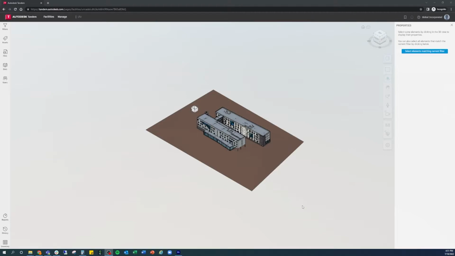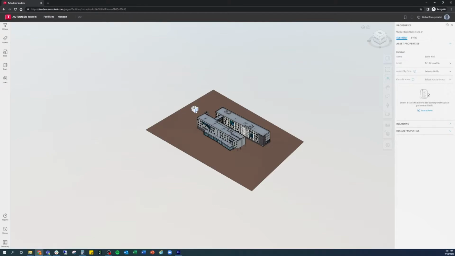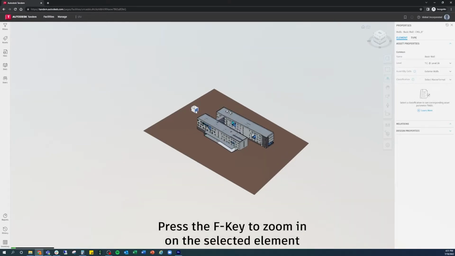The other function that the F key has is zooming in on a selected asset. This is essentially the manual process of follow selection that is located in the inventory panel.